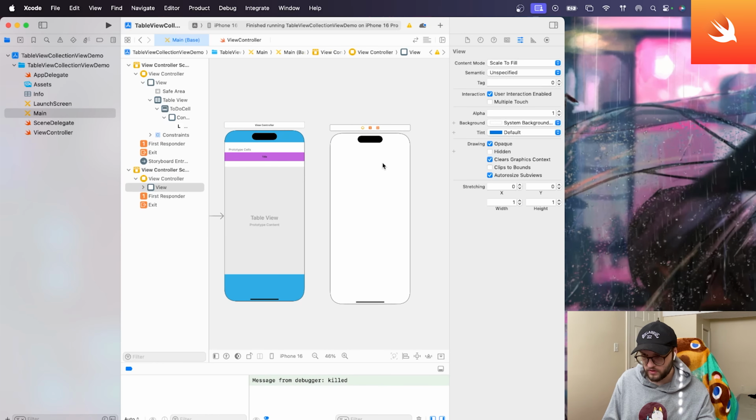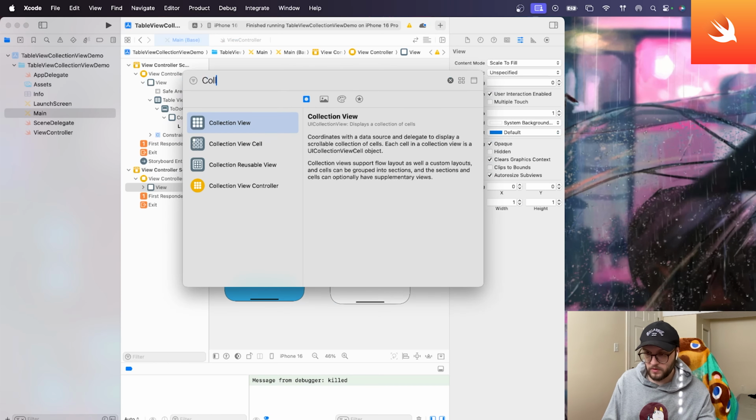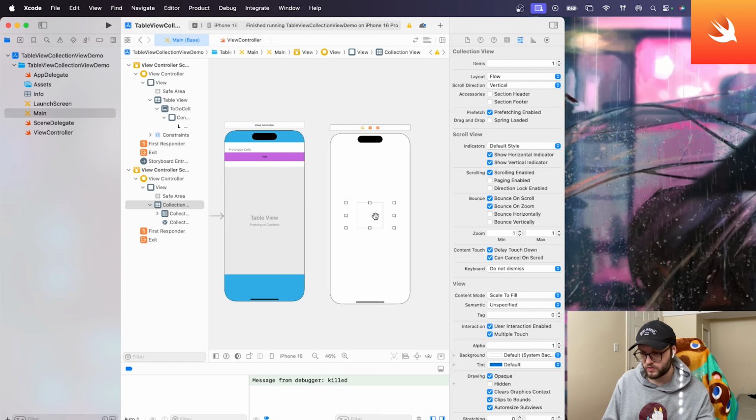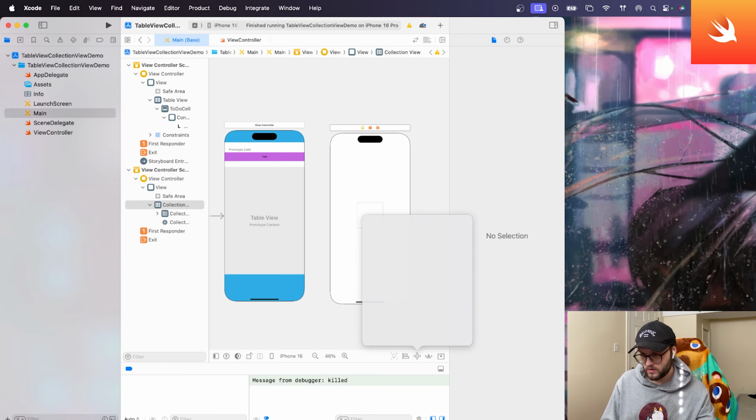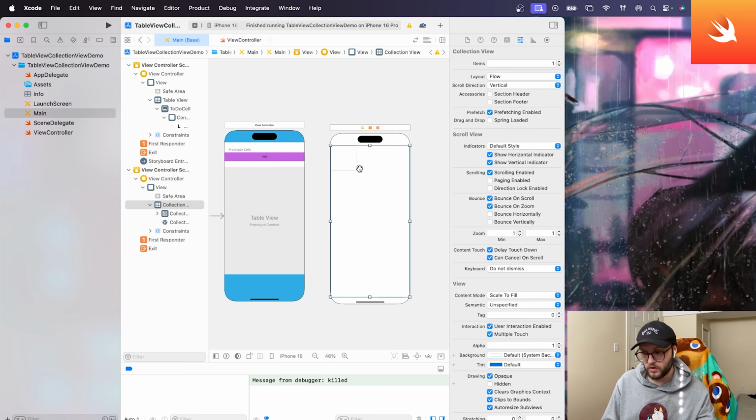Pretty cool stuff there. And what we're going to be doing is adding a collection view from our object library here. I'm going to drag and drop that onto our view controller. Going to go to our auto layout here and add the constraints to be 0 across the board. Now this is going to totally take up all of our space here.